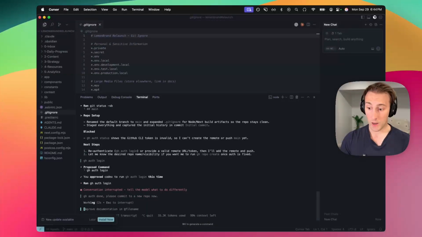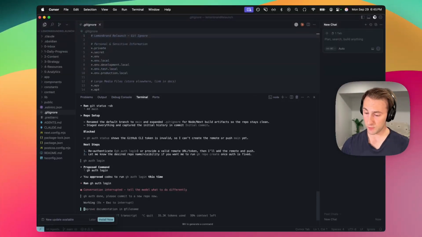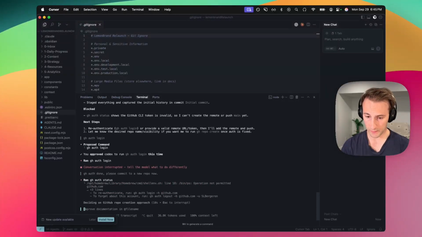So now I've gone ahead and reauthorized GitHub. Codex, I've told it, it's now good to go. You should be able to do it. It's going to check, and it's going to see gh auth status. It's going to try things, and it's going to try to push this thing to GitHub. We're going to come back when it's already done.